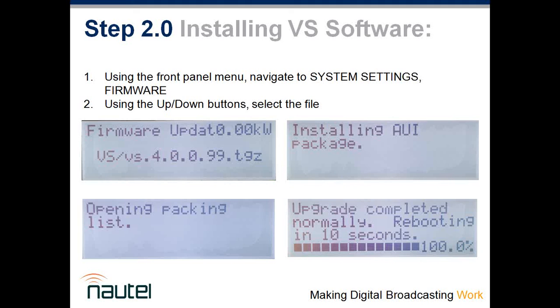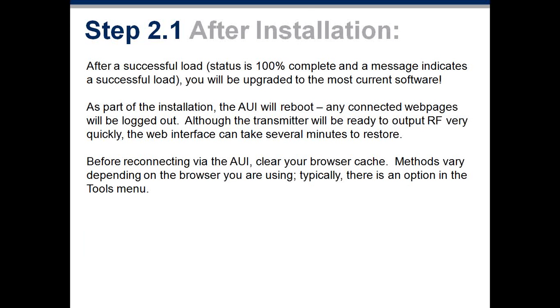And when you do that, you select the file, which will show up there because it's on that USB stick, and you tell it to begin, and it'll go through a couple of screens. Takes, I don't know, 10 minutes, something like that, to get done, and it'll automatically reboot. And at that point, you'll have a completely updated transmitter. Go in, check your settings, make sure they're all the way that you want them.